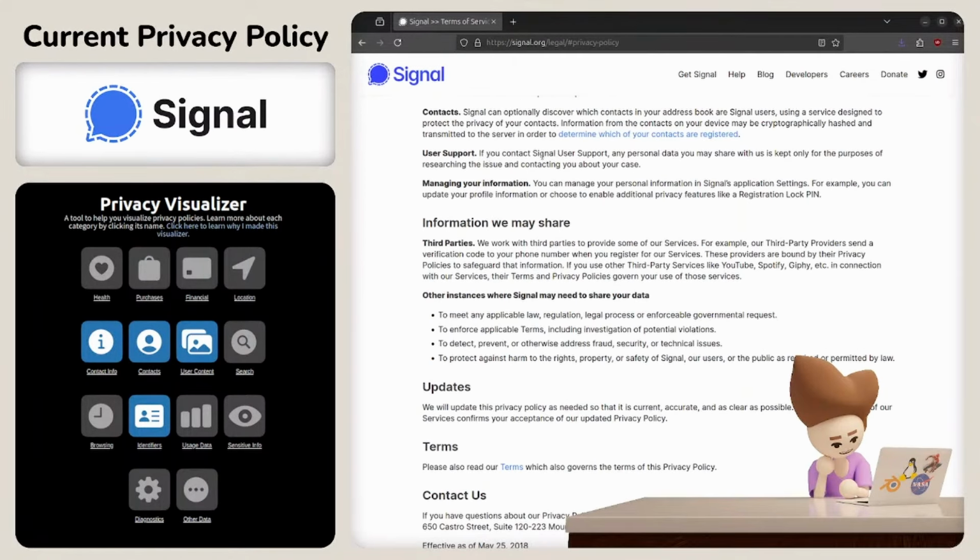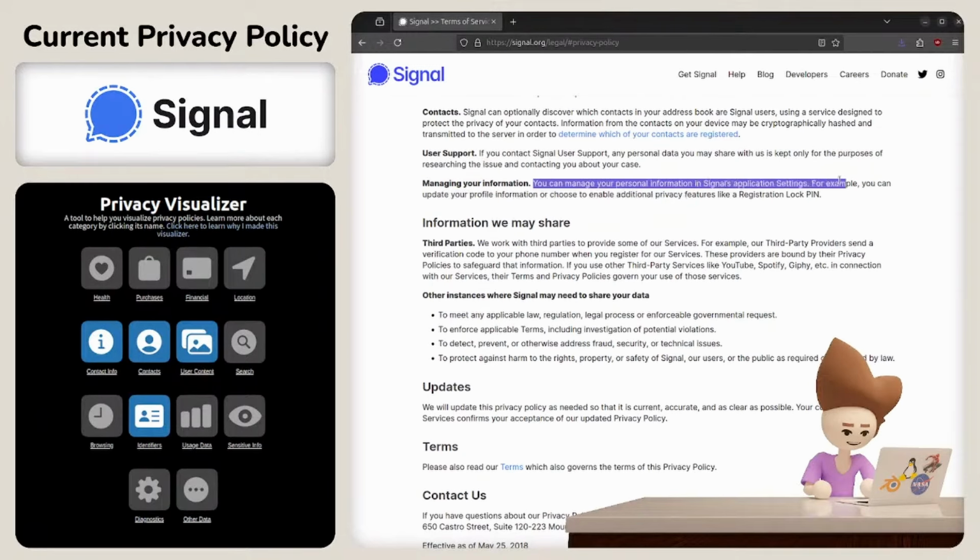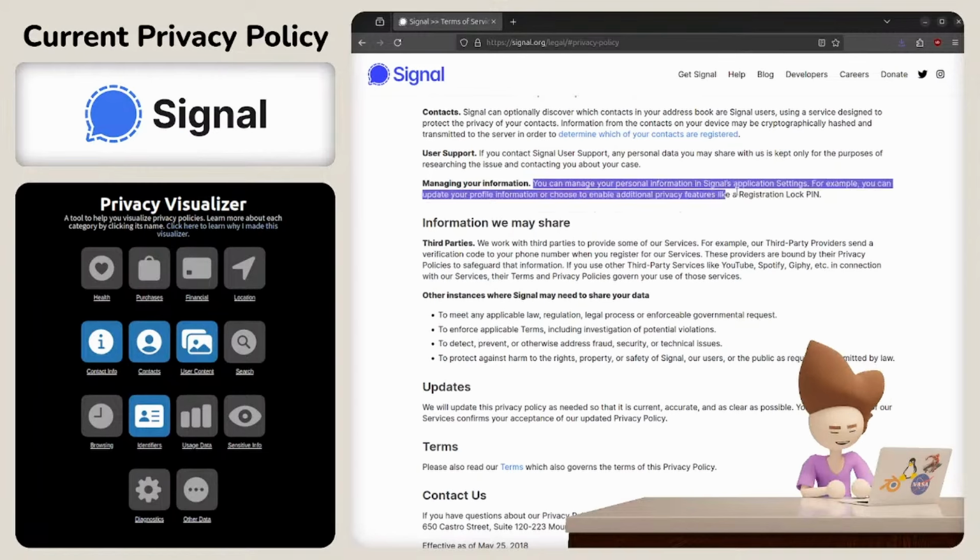If you contact Signal user support, any personal data you may share with us is kept only for the purposes of researching the issue and contacting you about your case. This does fit into user content because they'll oftentimes ask for screenshots to validate what the issue is and things like that. And then managing information: you can manage your personal data in Signal's application settings. For example, you can update your profile information or choose to enable additional privacy features like registration lock PIN, which you should do. Please do that.